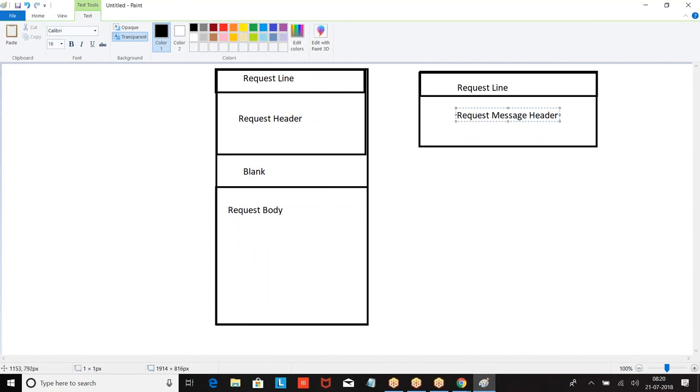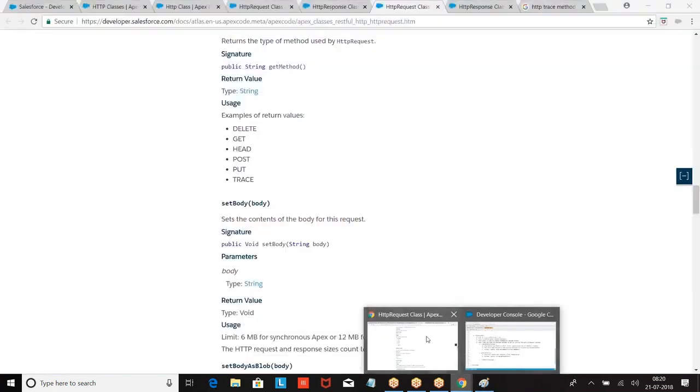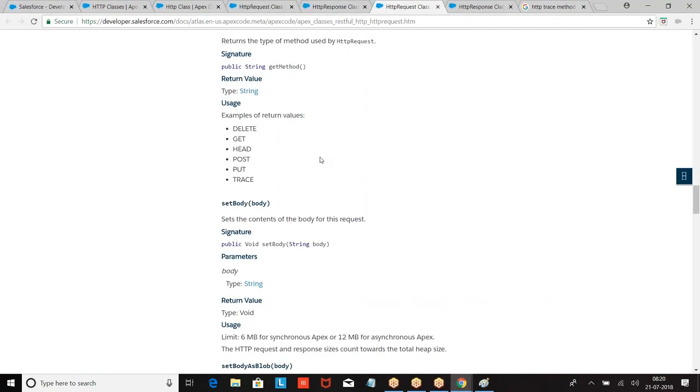PUT. PUT is what? You are trying to update or replace the data on the server. When the resource is on the server, and you are trying to update or replace it, we go for PUT. PUT is the method. If you want to delete the data from the server, then we have the DELETE operation.